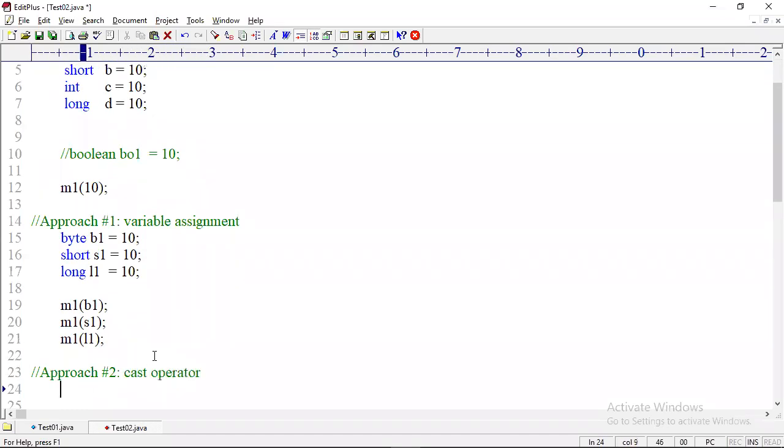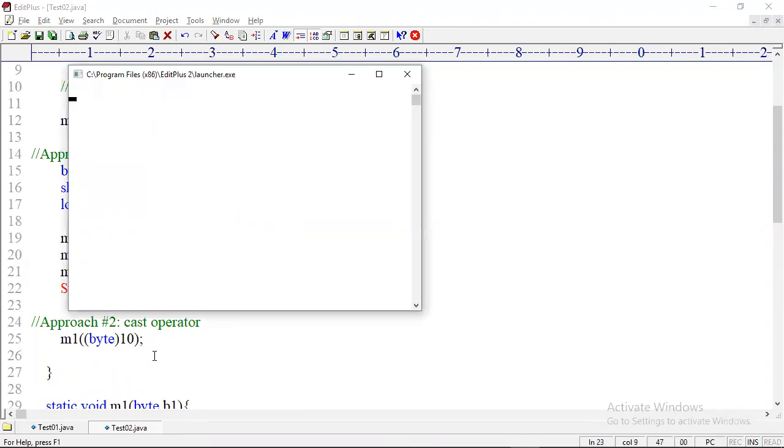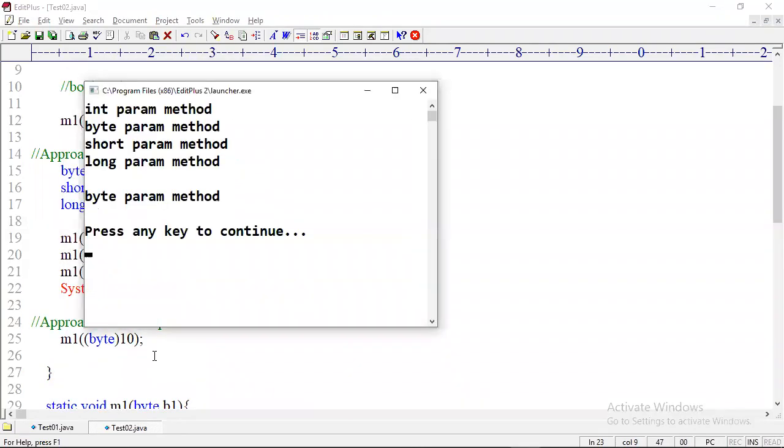What is the meaning of cast operator? m1 of, directly you write 10, no need of any variable, directly use 10, and before this 10 mention parenthesis, round brackets. In between you write the data type. Which data type do you want to convert this 10 to? That data type you write here. Then 10 is converted to byte, and 10 is given as a byte type to the m1 method. Then below, which parameter method is executed now? One line gap I am taking for you to see the difference in output. Byte parameter method is executed. Control 1, control 2, byte parameter method.